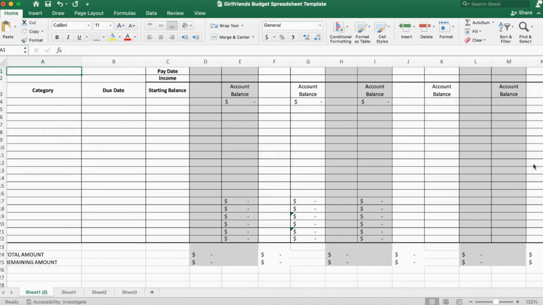Okay, so here we are in Excel. This is a template that I created as a simple tool to help my clients create a beginner budget. We're going to go line by line with this to make it really simple and really easy.